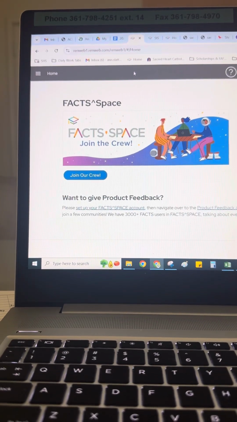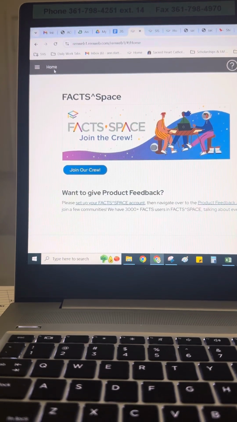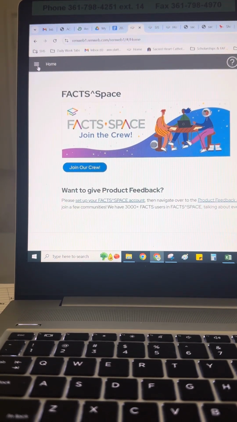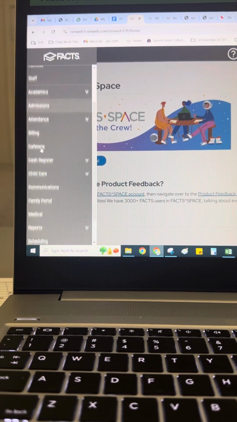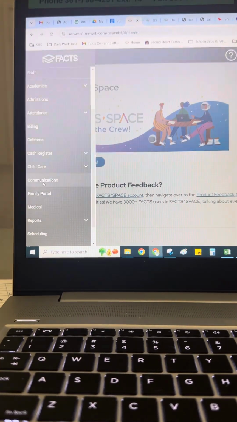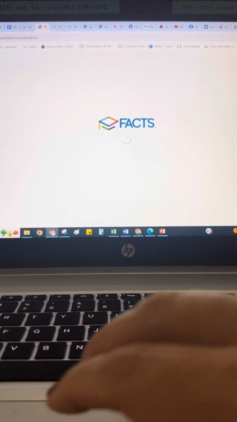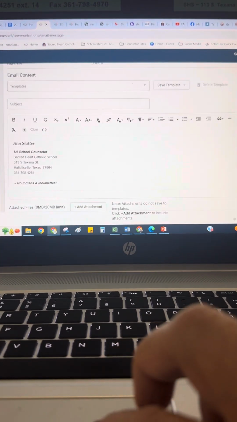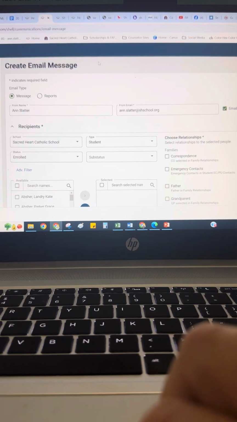I'm going to show you how to create an email in Facts. You will log in, and then on the top left, go to the 3 lines next to Home, and then you're going to scroll down to Communications. And then when it loads, you should see Create Email Message.